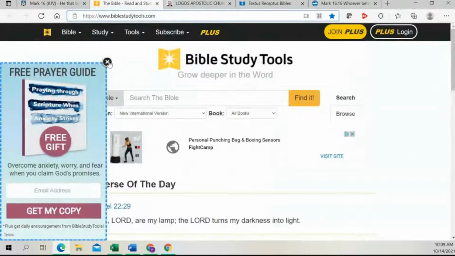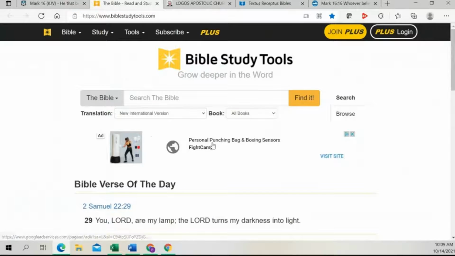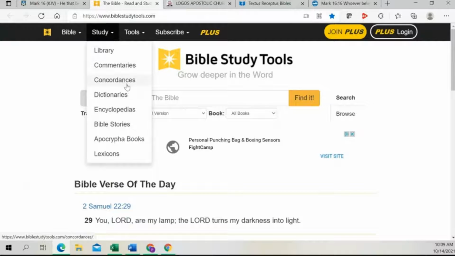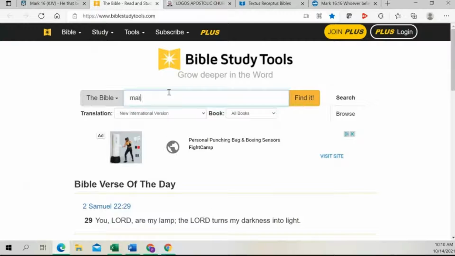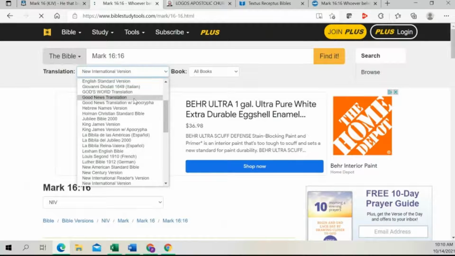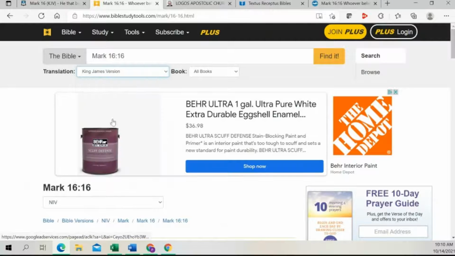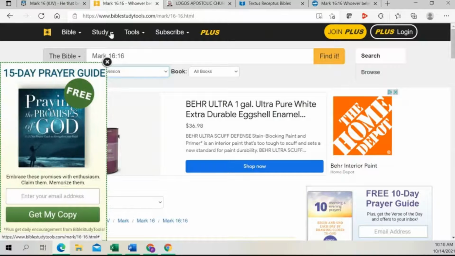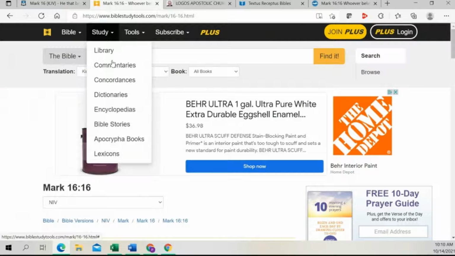Another one is BibleStudyTools.com. Again, I don't use this as much as I maybe should. The reason is all these pop-up advertisements really annoy me, to say the least. But they do have concordances and lexicons, so you can again go to Mark 16:16, find it in the Bible. We'll pull up our King James Version, and then we'll say, okay, I want to see it in a lexicon.